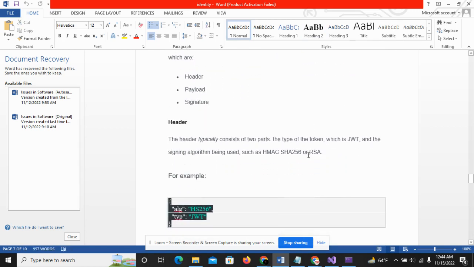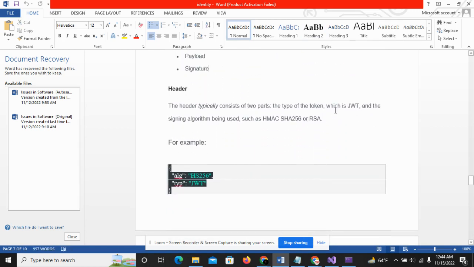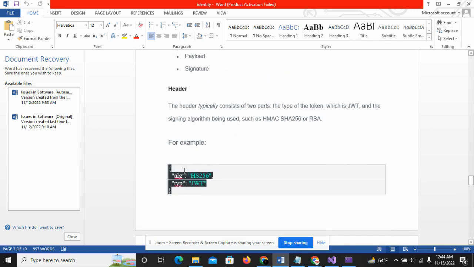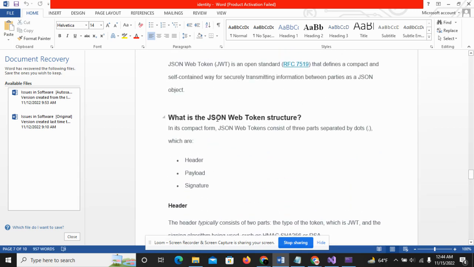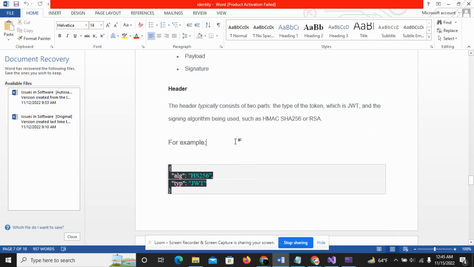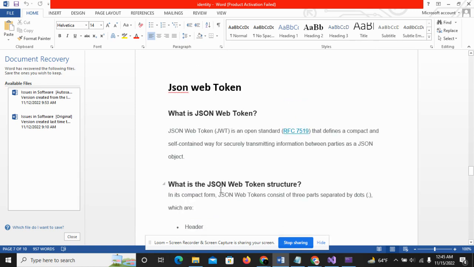So the header typically has two parts. One is the type of the token, which is JWT, and the signing algorithm being used, such as HMAC SHA-256 or RSA. So the header contains two things. The first is the type, which contains JWT, because we are returning the JWT token. JWT describes the JSON Web Token.